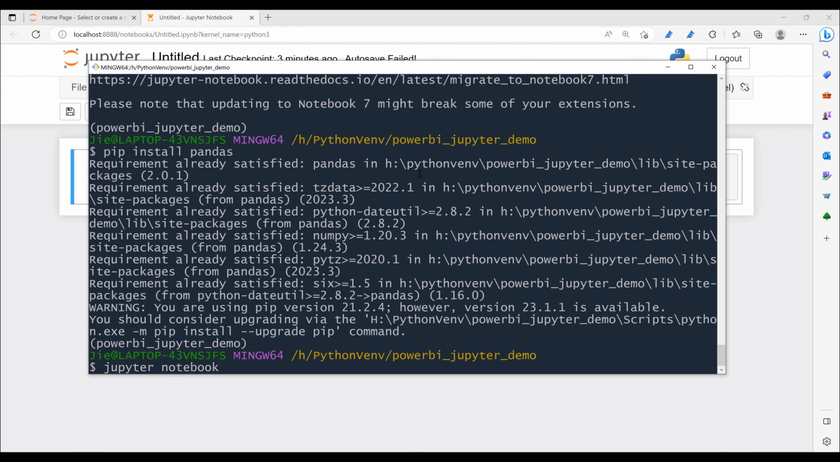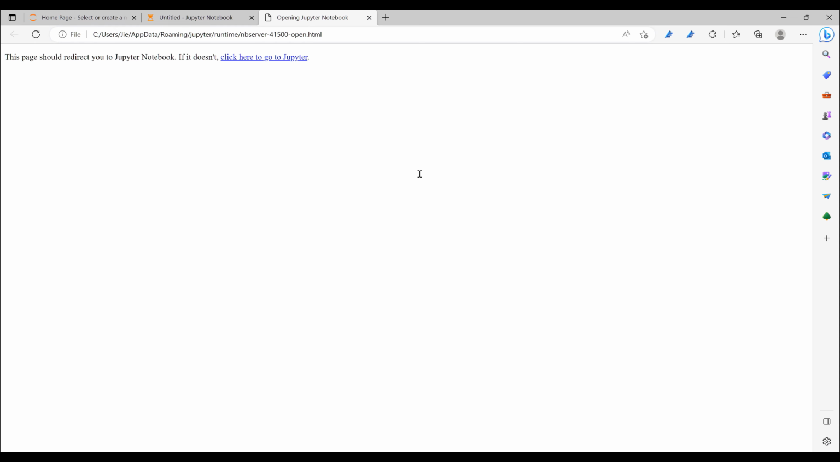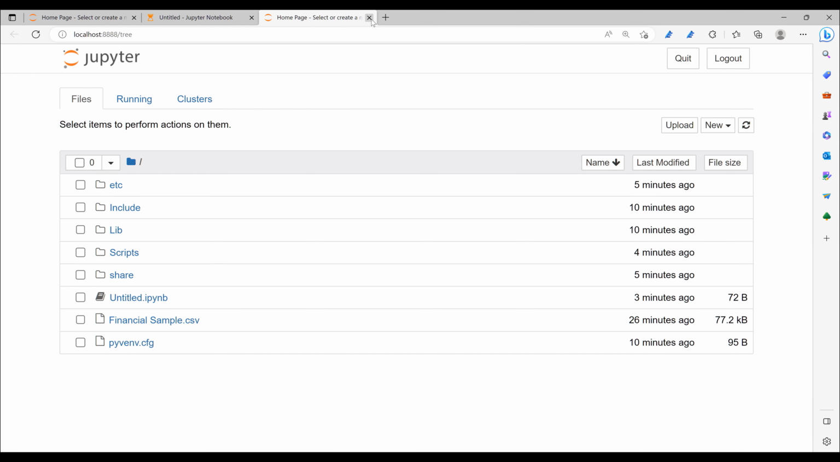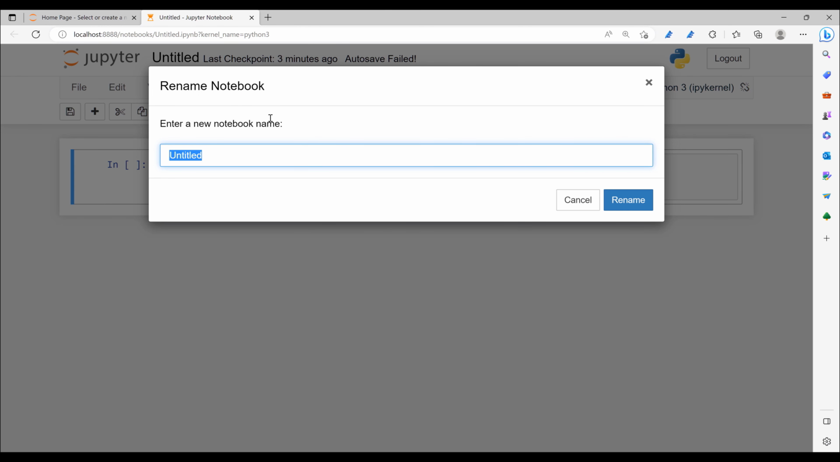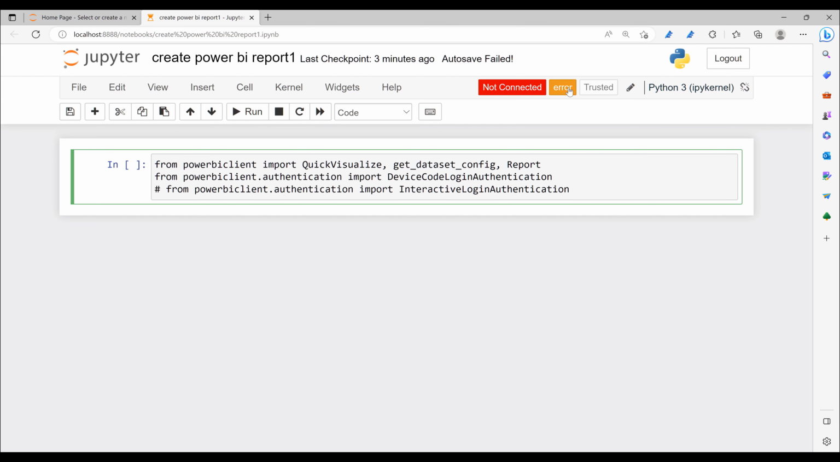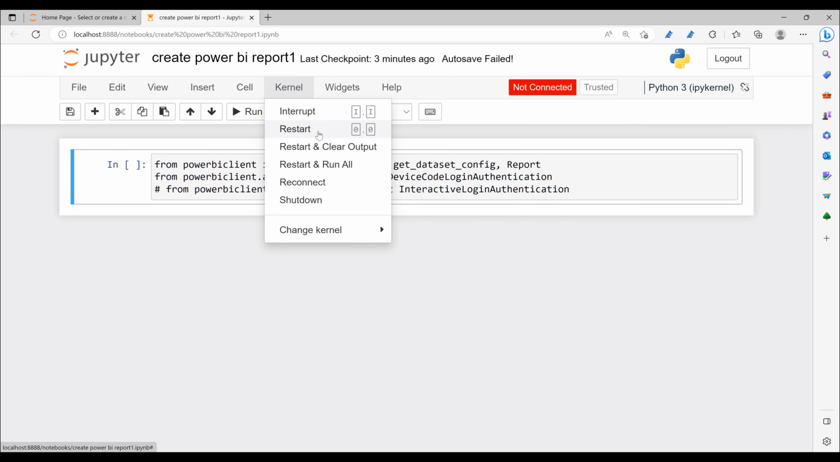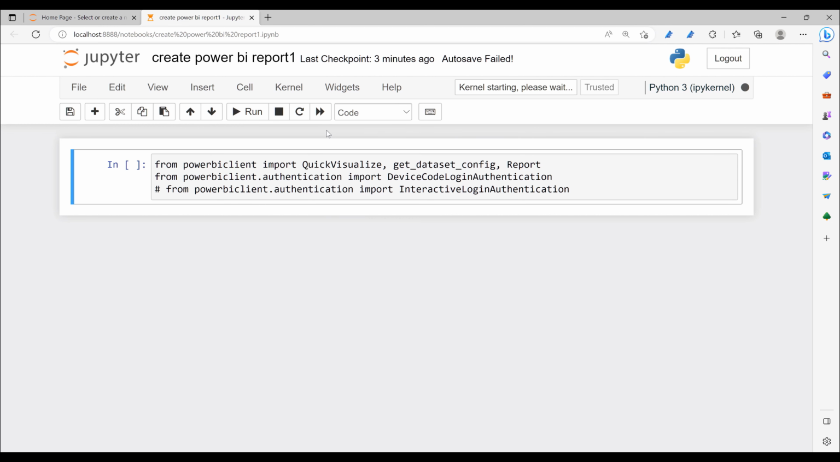Alright, so jupyter notebook. And let's name the file Create Power BI Report 1. And let's go ahead and connect to the service. Let me restart the service again. Alright, so it looks like I'm connected.